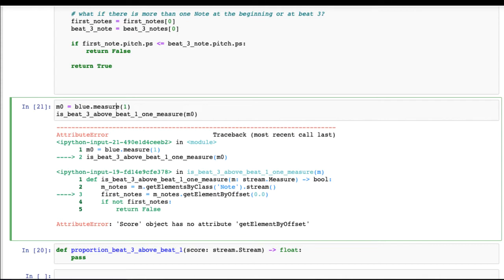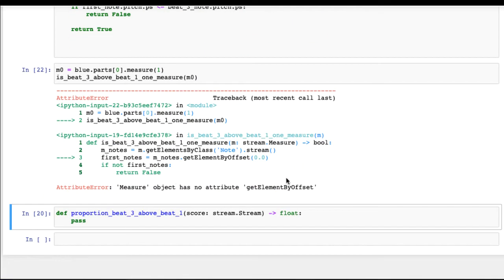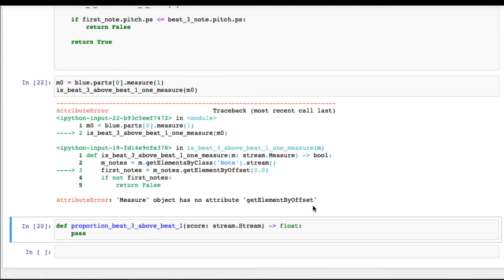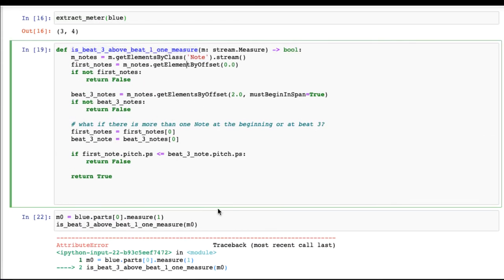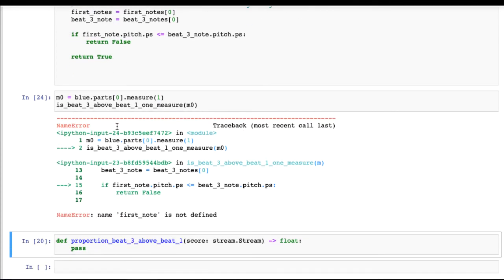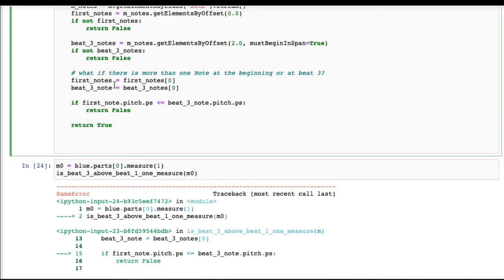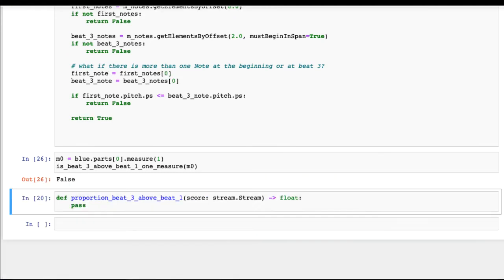This is going to be a little bit of a thing because it doesn't know that there's a single part here. Part 0 dot measure 1. Oops, it has no attribute get element by offset. It's get elements by offset. You all knew that. You were just being kind, not saying anything. So we can look at this. First note is not defined. In this case, it's because it's not first notes, it's first note. This is why we test things.